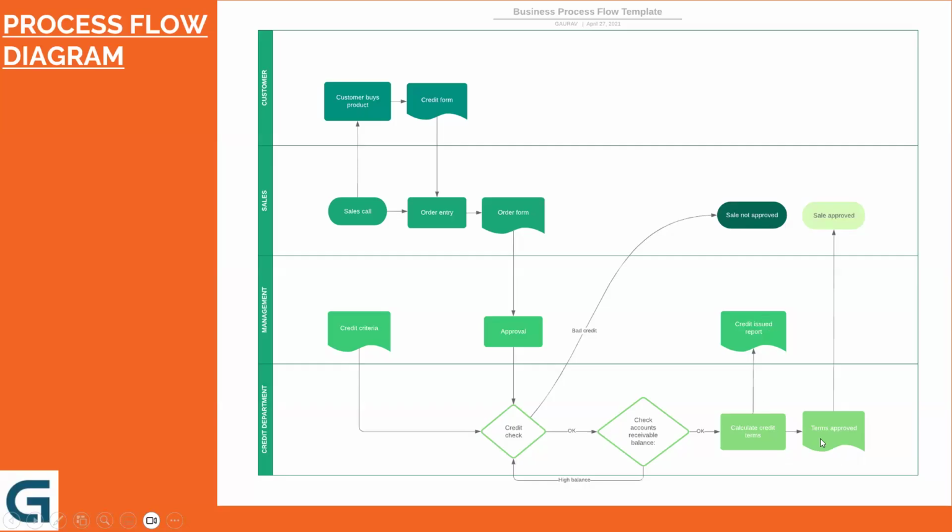Now, based on this credit term calculation, the terms are approved, and thereby the sales are approved. So this is a very simple flow depicting how different departments like customer, sales, management, and credit department are involved, and how this process simply flows.